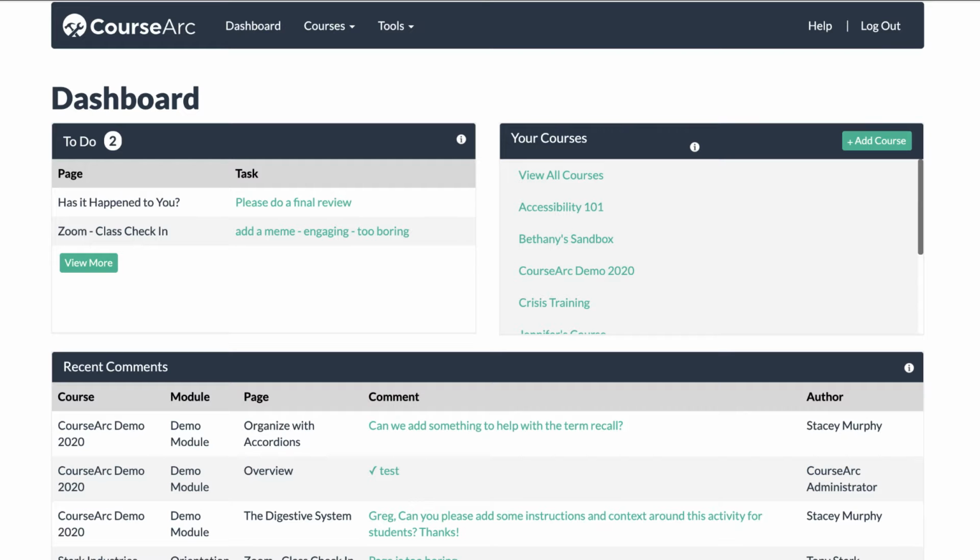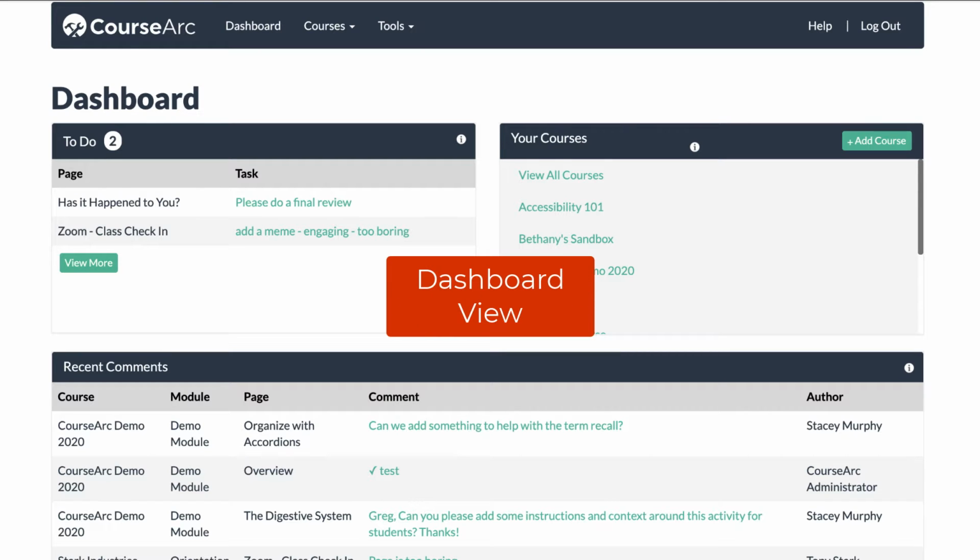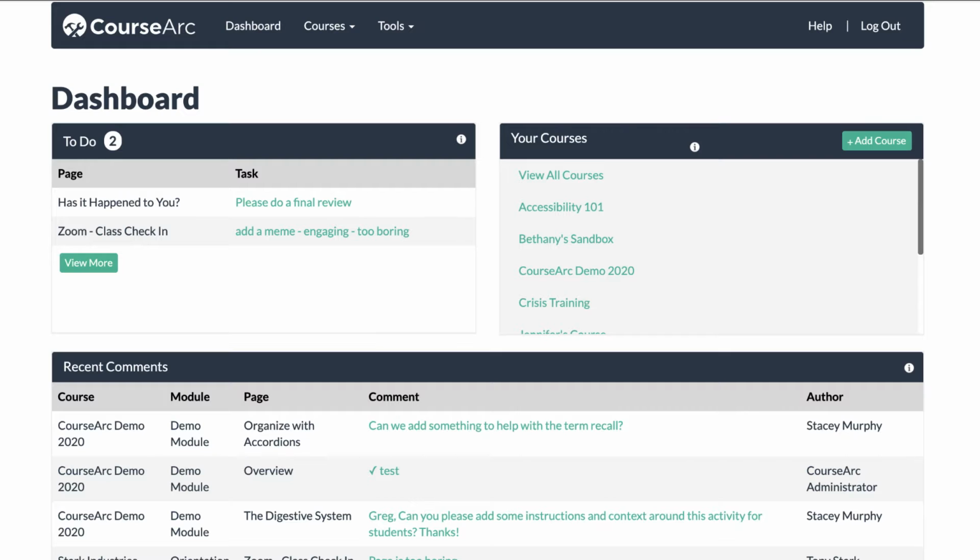When you first log into CourseArc, you will see the dashboard view. CourseArc has project management features built directly into our platform. Tasks can be used to manage course development, get organized, and stay on track with important deadlines.